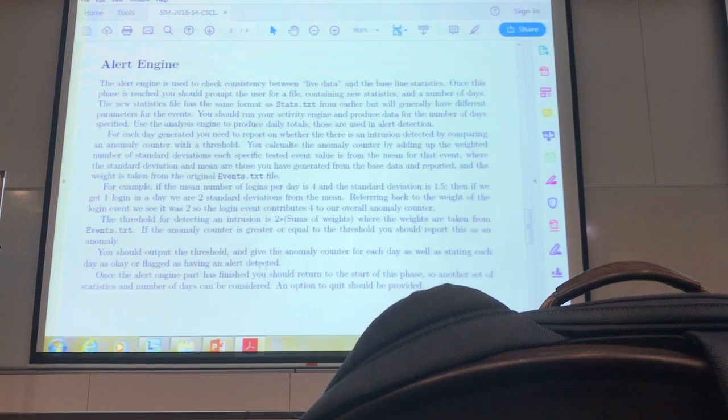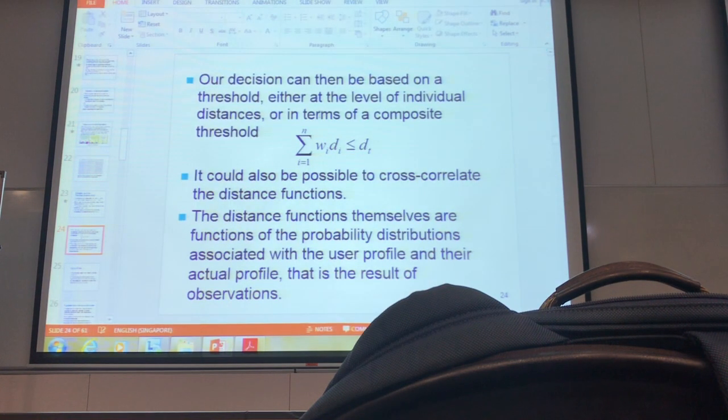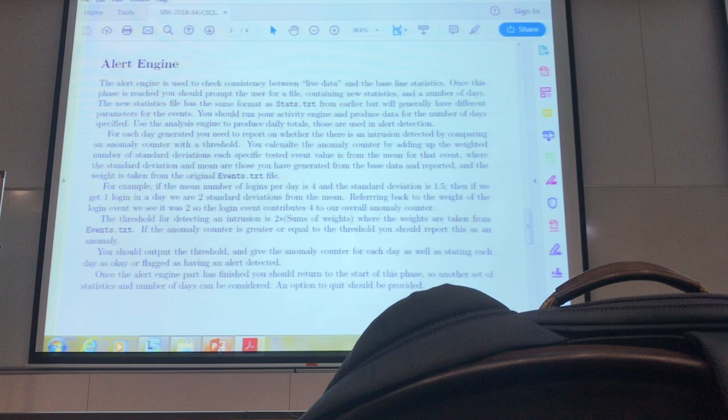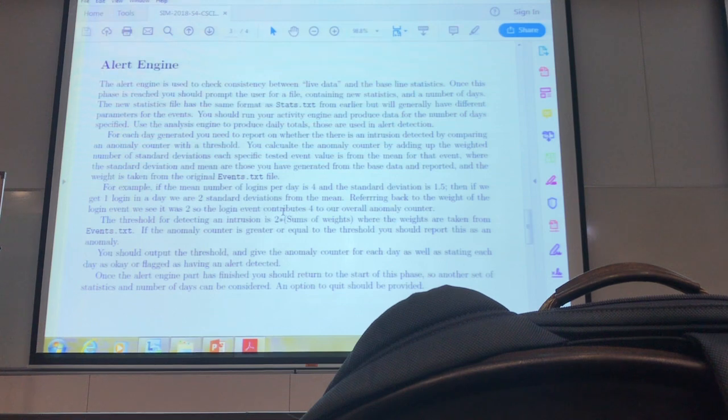So how do you compare against the base profile? You use this method. You calculate the distance for each individual measurement, and then you calculate the sum of the weighted individual distances. You compare against the threshold. If the overall value is below the threshold, you don't raise an alarm. But if it's above the threshold, you raise an alarm, right? Here I show an example of how to calculate, for each individual measurement, the contribution to the total value.